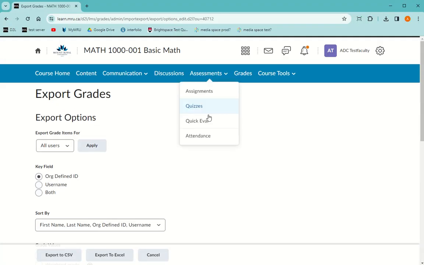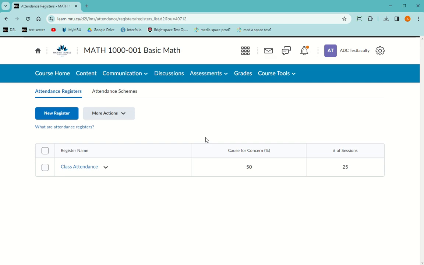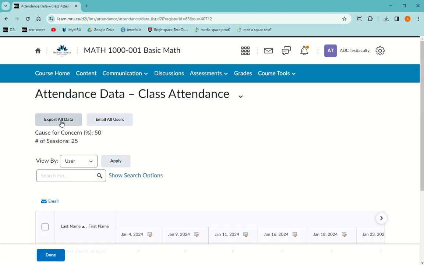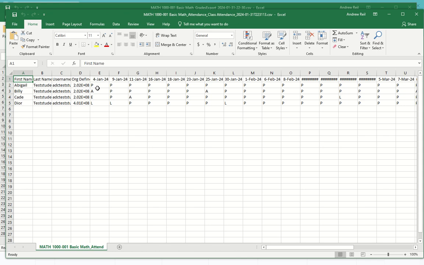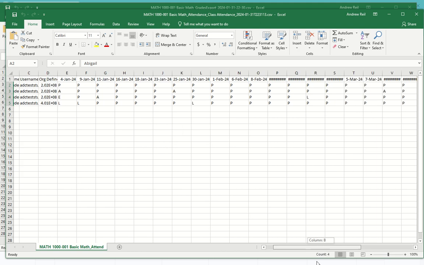So I'm going to go to assessment attendance, and I'm going to go into class attendance and I'm going to export all data. It'll build it, and here it is. I'm going to open it up. And I can see all my names, and at the end I can get my percentages.